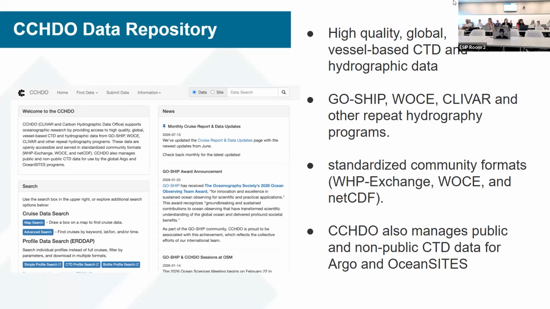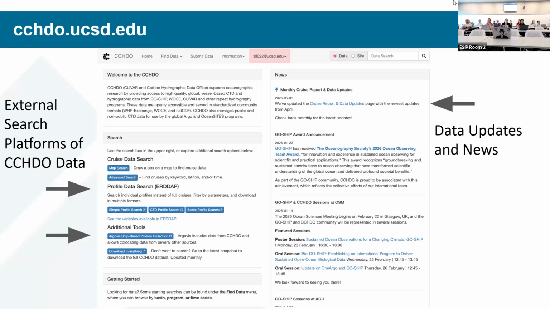We standardize all our data into community formats. So our mantra is, if you can read one file, you can read them all. There's some asterisks there, but that's generally our mission. And we also manage public and non-public data, like I mentioned, for calibration for Argo and OceanSITES. So looking at our homepage a little bit more, you can also search our data on other platforms, like we have an ERDDAP server for people who like to access data that way. And you can also access it via the ArgoViz platform, which co-locates with Argo data. And there's some news and updates on the panel on our homepage for seeing the latest updates we've made to data.